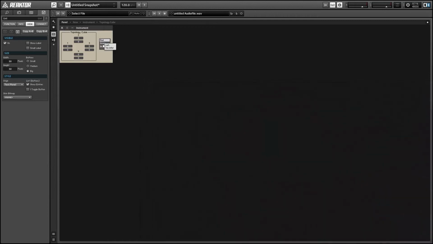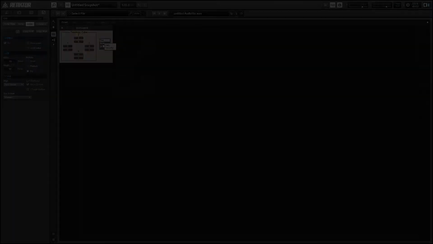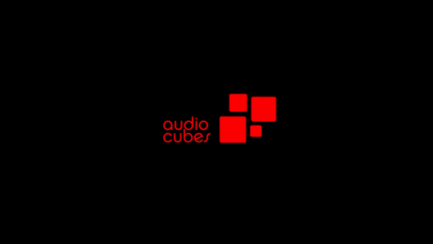Alright, so that's how to use my macros for interfacing with Reaktor and the AudioCubes. I hope you guys enjoy these and find something interesting to do with them.